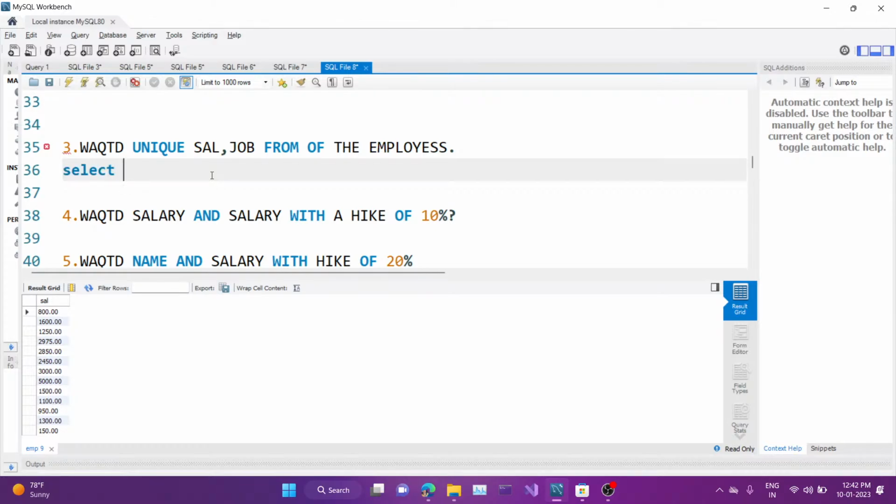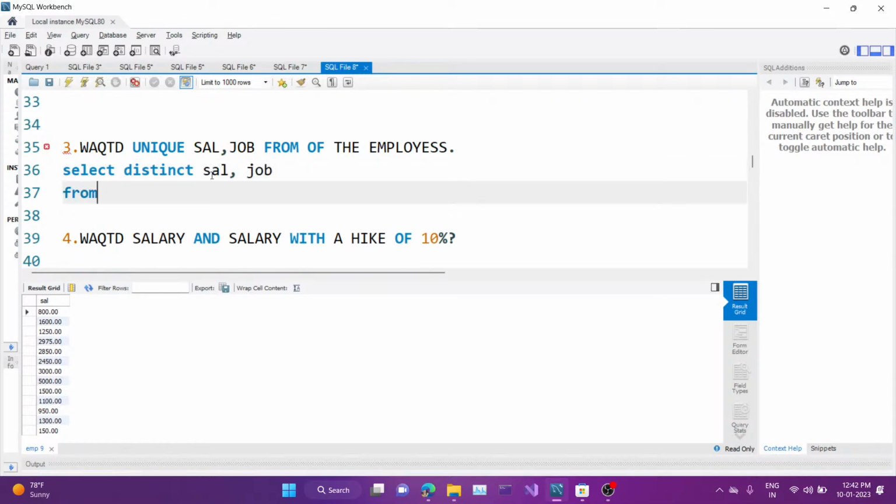For this, select distinct cell, comma, job from EMP. Okay, is this going to work? Okay, this will work.